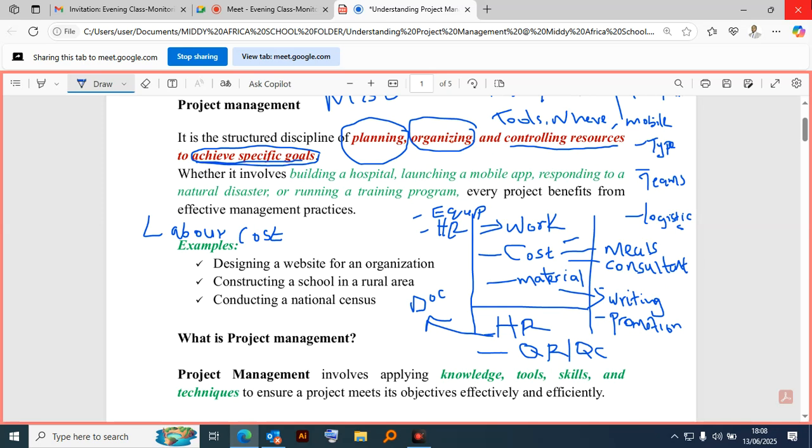Then you also ensure that when you are transporting, the transportation must be properly done and arranged.